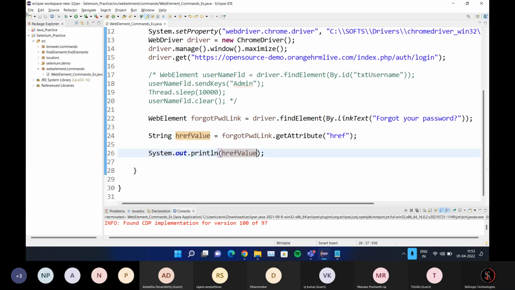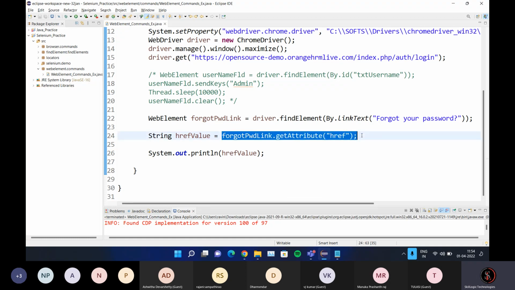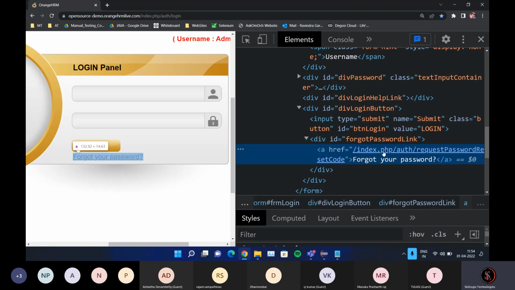I'm identifying the link, and on the link I'm trying to get the href attribute value. That's it. This complete statement will give us a string value, that is the reason I have stored it in a string. So I got the corresponding href value of this particular link. Let's see what we get from the beginning.